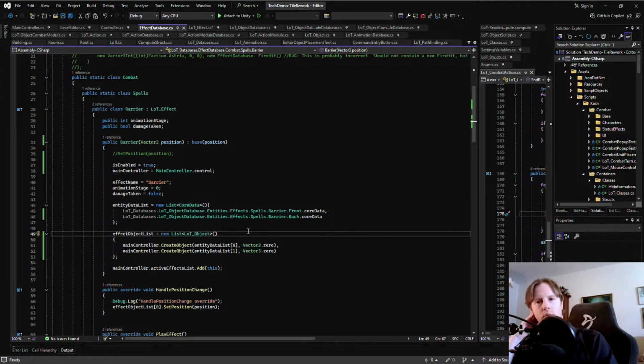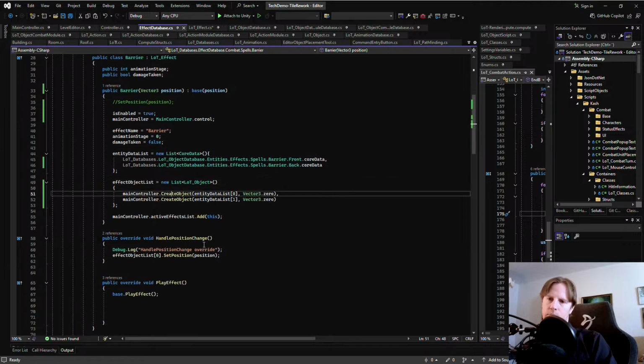And the reason for that is because the objects have to be removed from the object list in the main controller as well. So just deleting them, like having the objects delete themselves here, is a bad idea, because the effect needs to delete them when they're done.